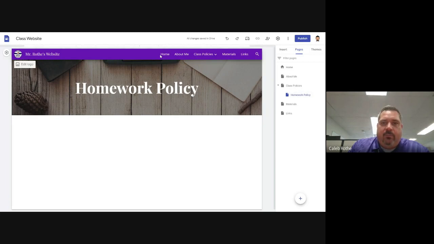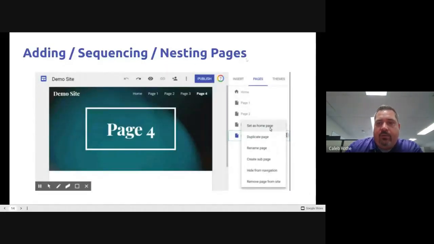And if you look up here at my toolbar at the top, I've got Home, I've got About Me, I've got Class Policies. And when I hover over Class Policies, you can see Homework Policy as a sub-page. So now that you know that, there's nothing special about a subpage. It's just a regular website page that you drag to be inside another category. But you can now start to get creative with how you want to organize your pages and how you want to insert them in here.